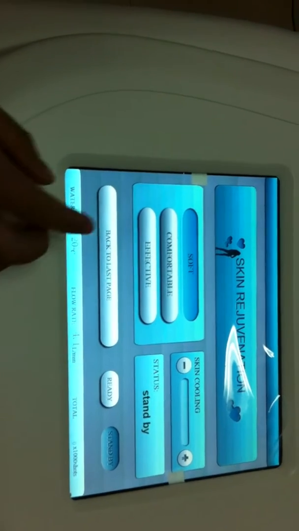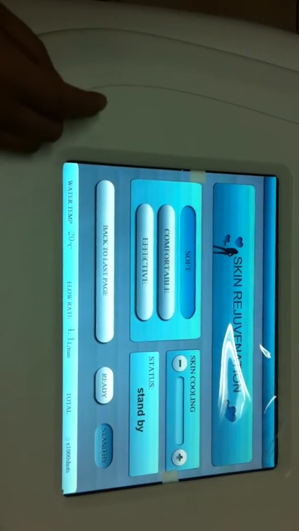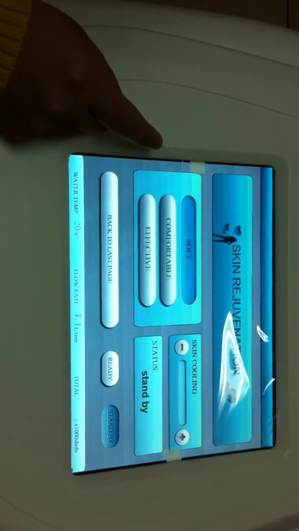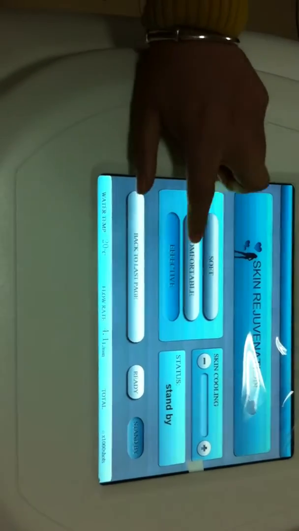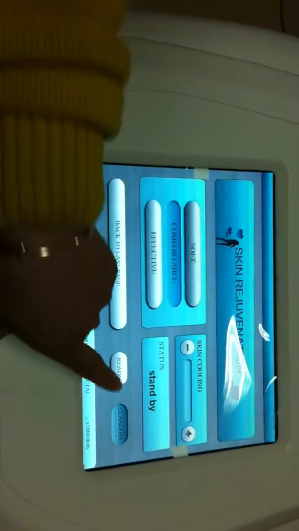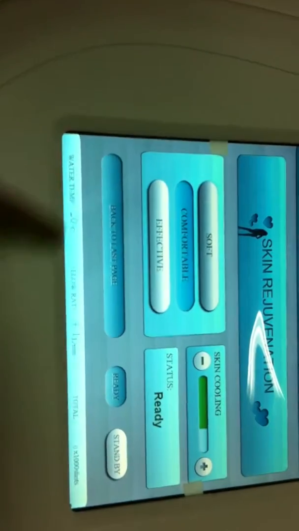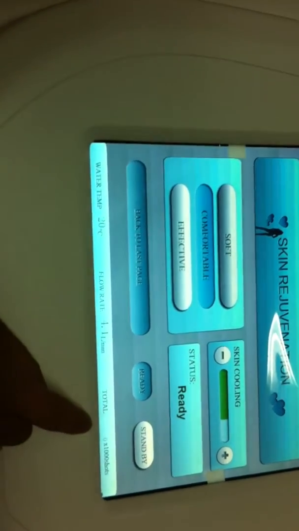For skin rejuvenation, for different power, there are 3 grids to choose: soft, comfortable, and effective. You can choose, ready and also skin cooling. Also in this interface, the water temperature, flow rate, and total shots are also shown.